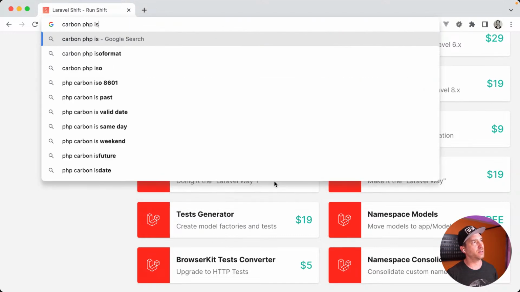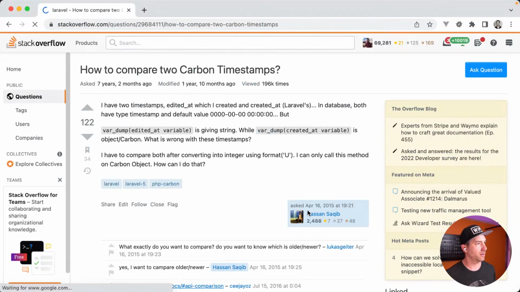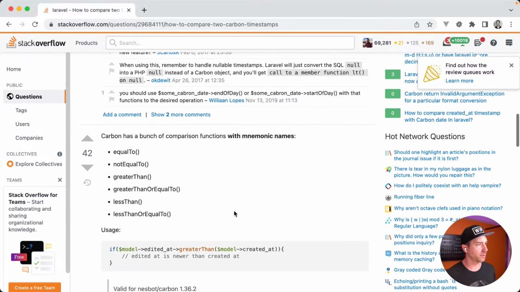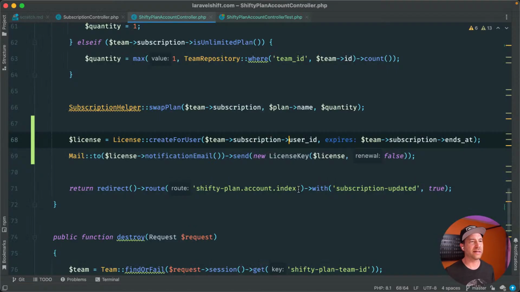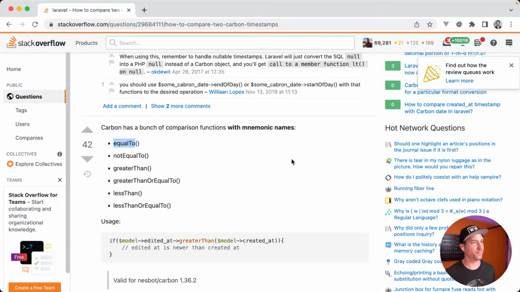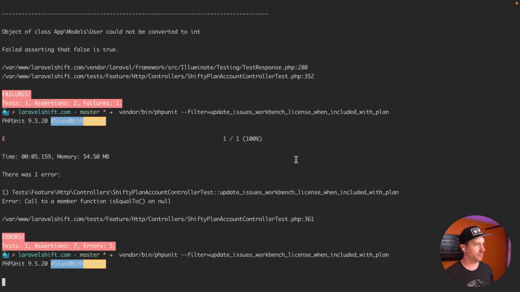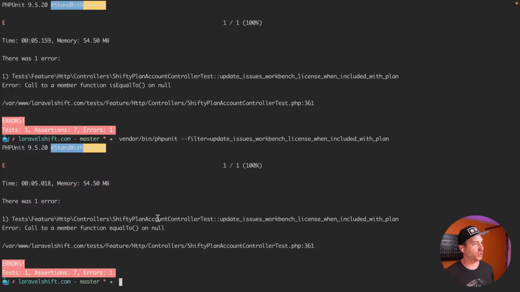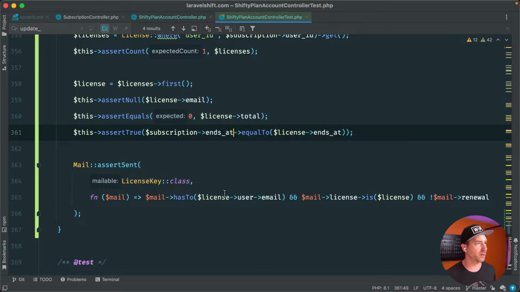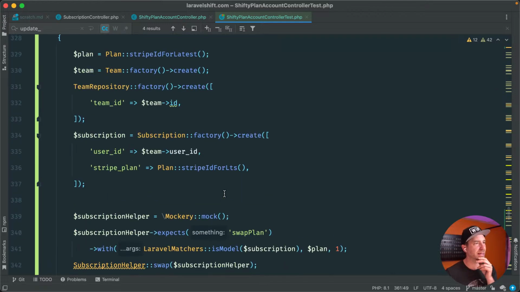Carbon PHP is equal. I think I messed this up last time. I thought it was like is equal to, but, or is it equals? It's not equals, it's not is equal to, it's equal to. All right, let's try that again. Oh, it's actually on null. Whoops. So we have two problems. Not only is the method wrong, but so is ends at. Why would ends at be empty?